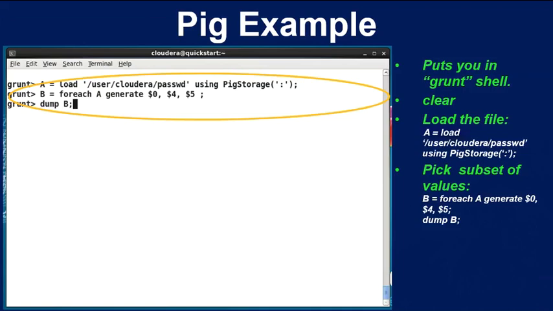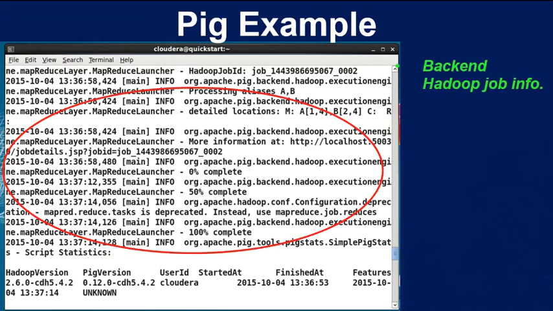Once we do that, what we are doing is subsetting part of the data. So for each of these lines, we're generating the first, fifth, and sixth values, so 0, 4, and 5 in that context. And we are just dumping that. As soon as you do that, you'll see a lot of information flowing on your screen. Basically, the backend Hadoop execution job gets launched, and you can see all the details there. You can see the Hadoop job running.